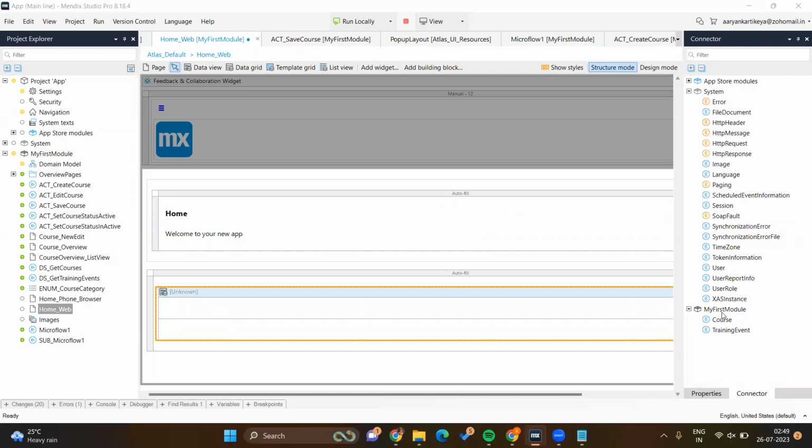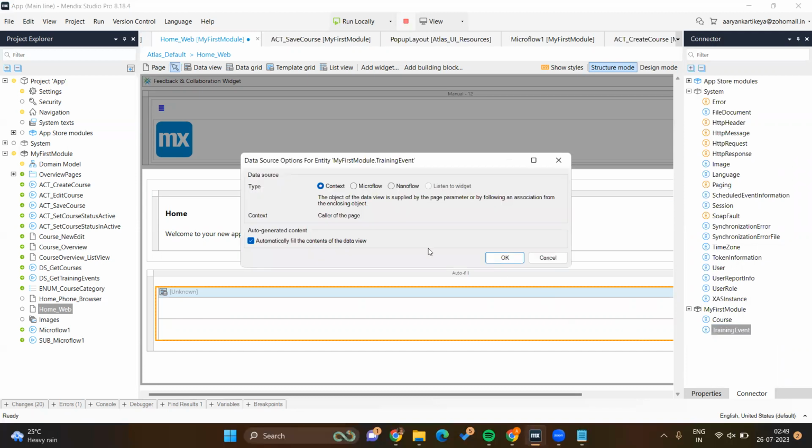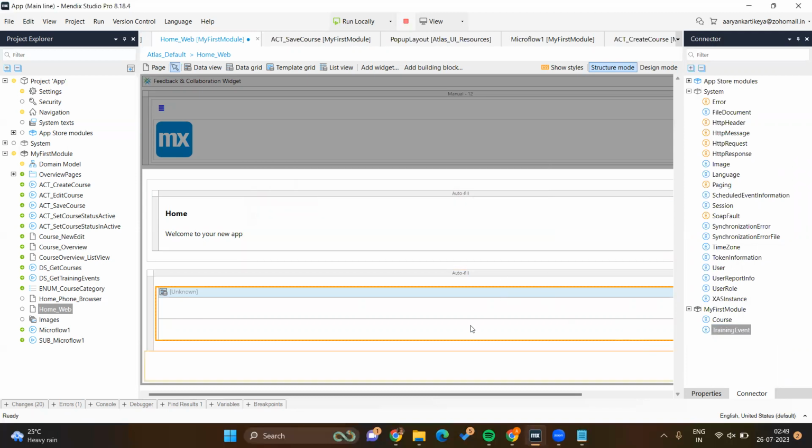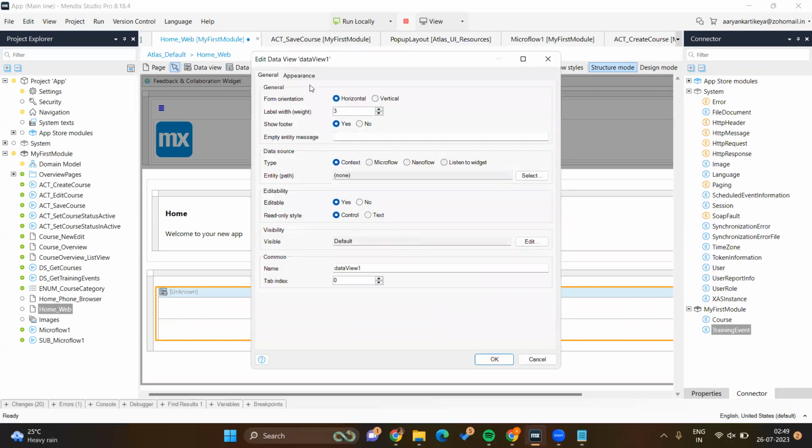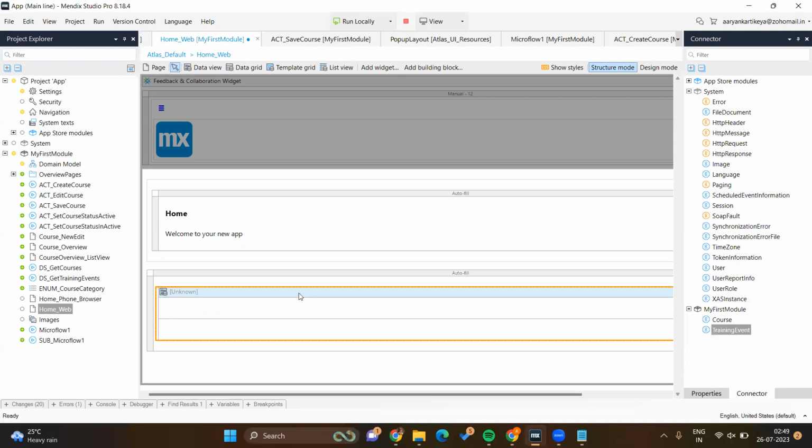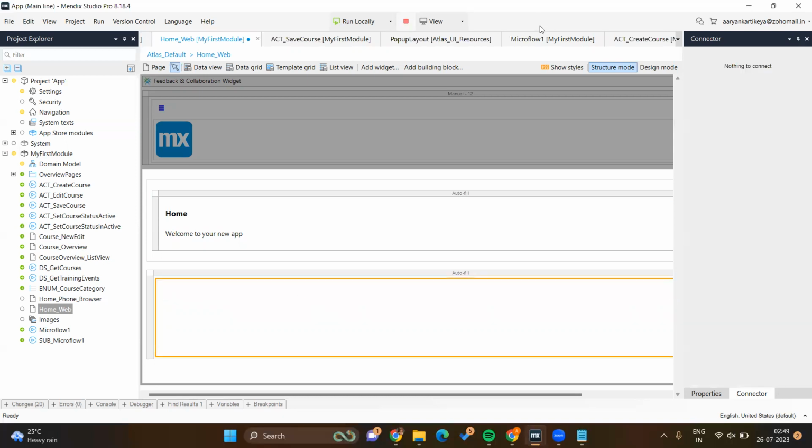I can see the list of entities available in the application. Then directly I can drag and drop the entity onto this, and it will load that. So there are two ways: we can add by clicking on the widget and going into the options, or otherwise just go to connector and drag and drop. That is the next window, like connector.